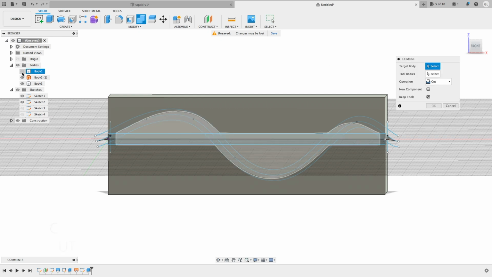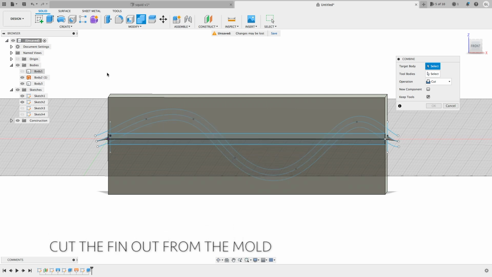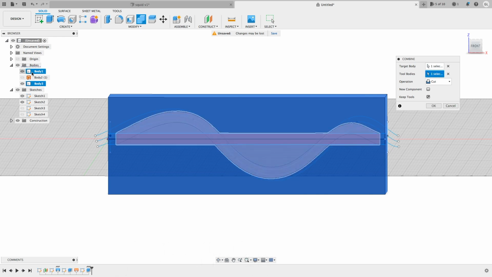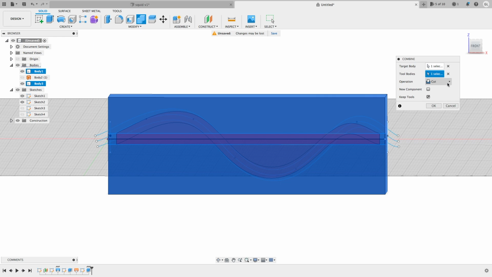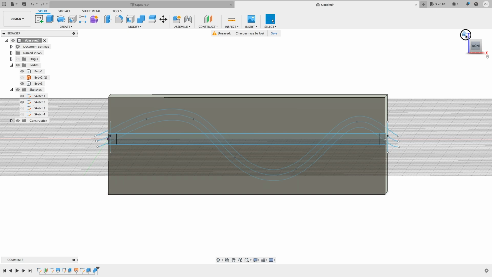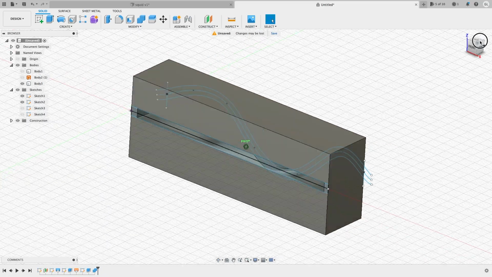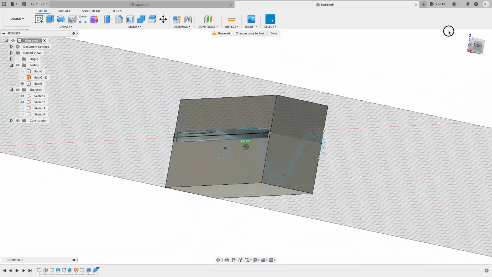Now I need to cut out the fin body from this block. So combine, select target body is the block, and the tool is the fin body. And then cut it. And also I want to keep the tool, so I will have the fin body after the cut. Say okay. Okay. Now hide the fin body so you can see the block. We already cut out the fin from the block.